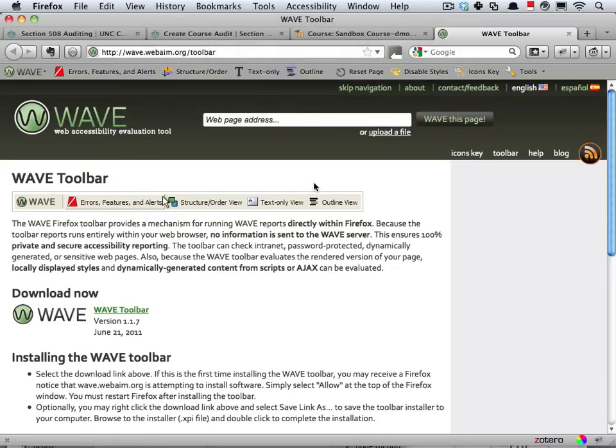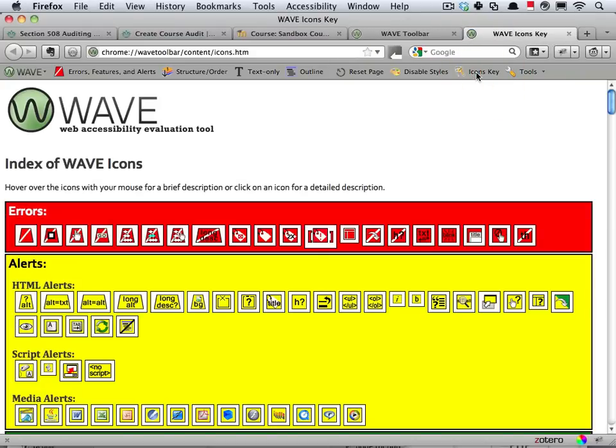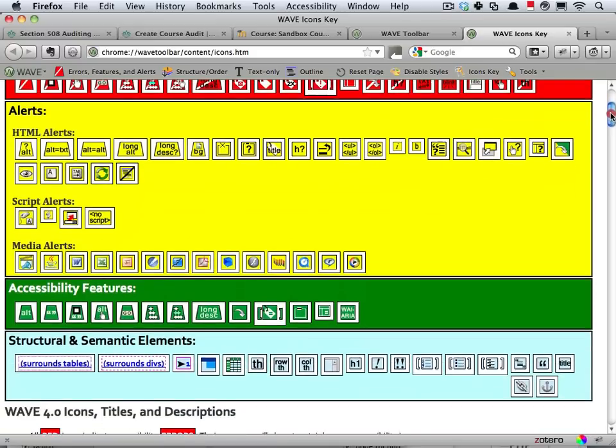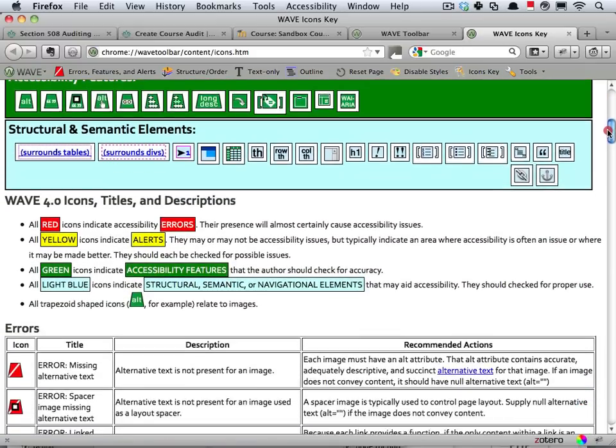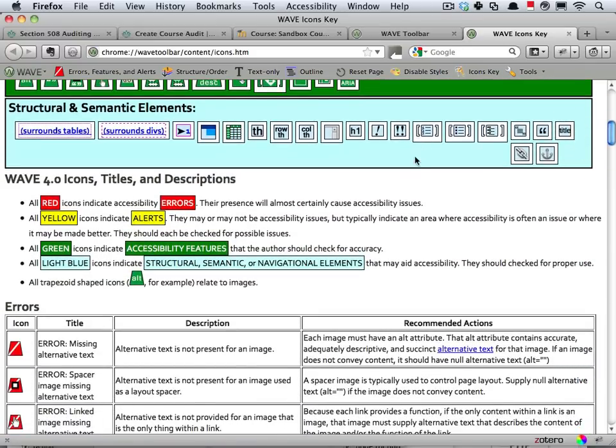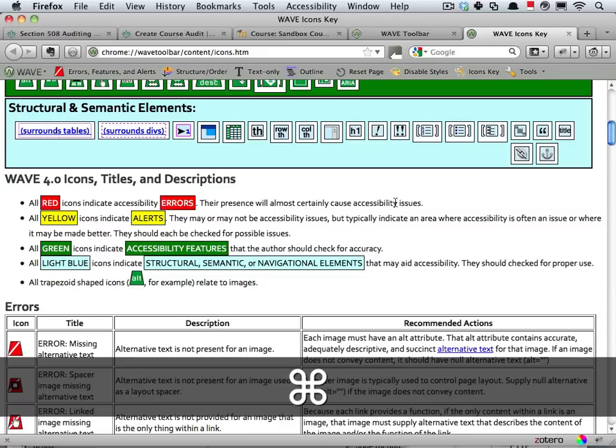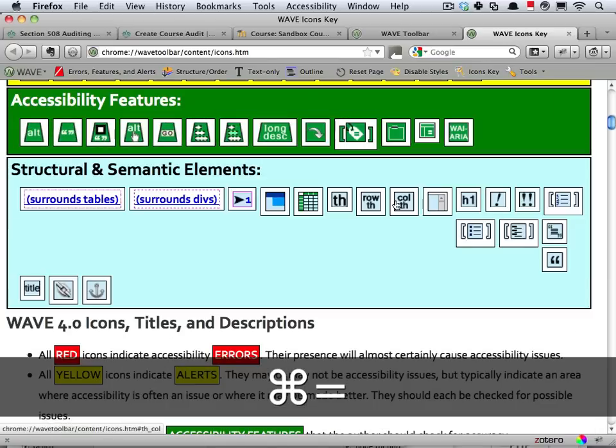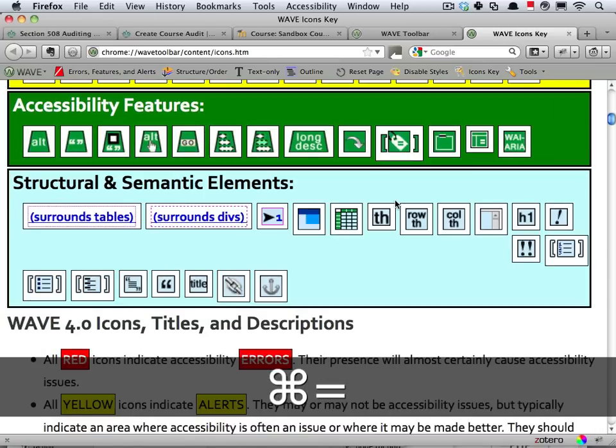Once you are displaying the Wave Toolbar, click on the Icons key. This is an information page that shows you all the various accessibility issues that WAVE will evaluate for. Please note the section for WAVE icons, titles, and descriptions. I'm going to increase the font size so that you can see it easier in the video.